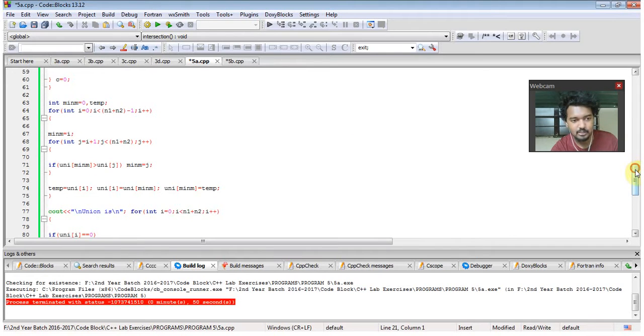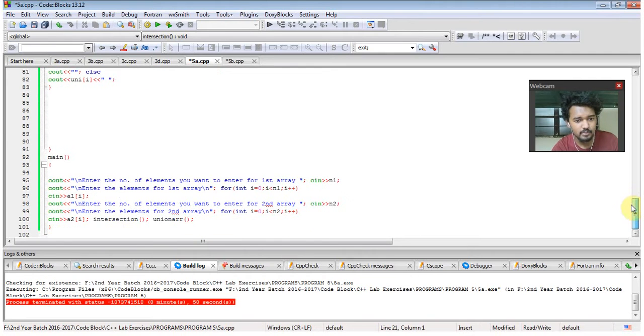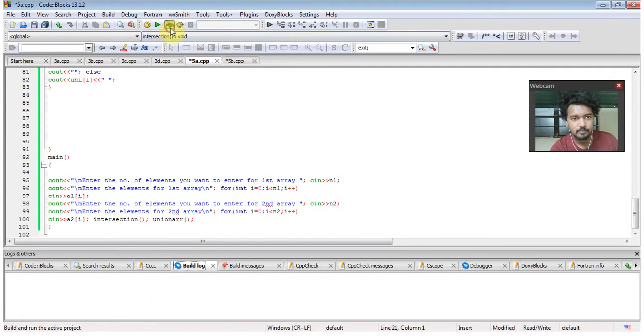Similarly we come into the main function. Over here we are displaying the intersection as well as the union, which are being computed in this program. Now we'll see the output of the program.